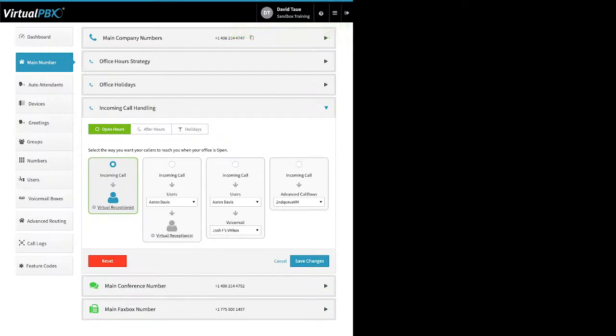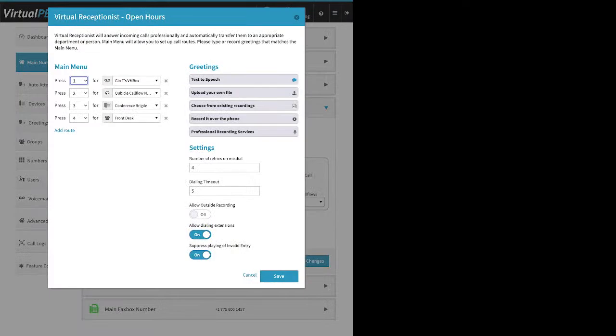Next up, we have incoming call handling. So for my main numbers, how do I want my system to handle my calls during my open hours? And how do I want it to handle them during my after hours? And how do I want the system to handle calls during my holidays? They have the same basic options. So first option here is calls go to the virtual receptionist or auto attendant. Over here on the left under main menu, these are the menu options my customers can press to navigate through my phone system.